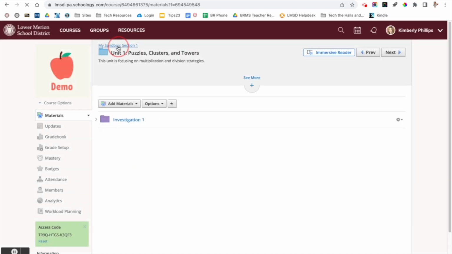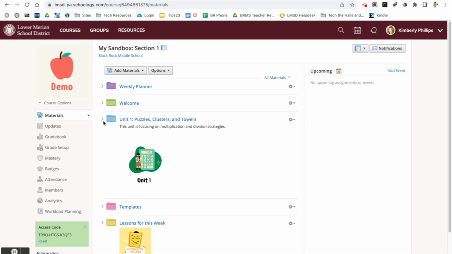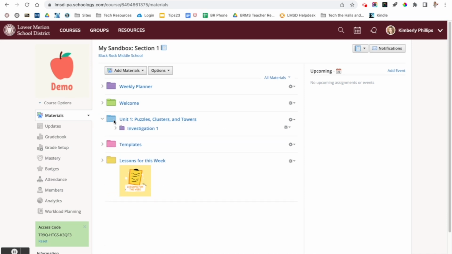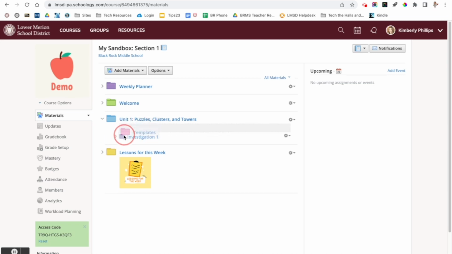If I go back to my course name and use the Expand button, I can now see my Unit 1 folder and Investigation 1 folder is now listed below as a subfolder. I could also take a folder that I've created on this main course page and using the drag and drop, drag it to be underneath that Unit 1 folder.